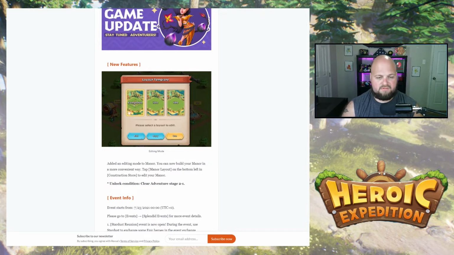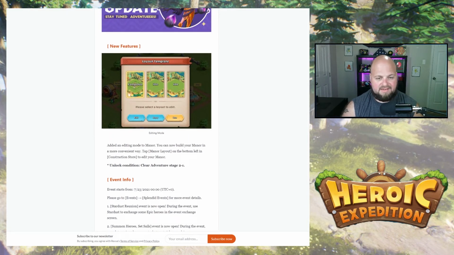Our new features: we have adding an editing mode to manor. Now you can build your manor in a more convenient way. Tap manor layout on the bottom left in the construction store to edit your manor. It looks like we actually have 3 available layouts, so you can change up what you're using. And a new edit mode.